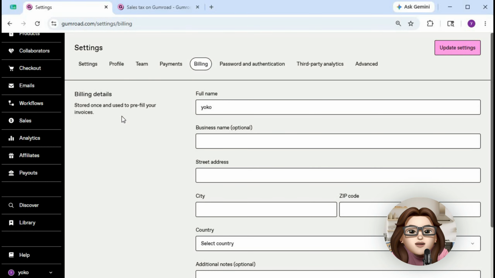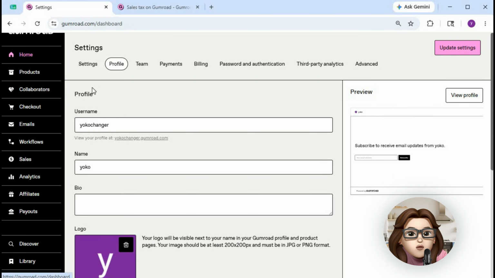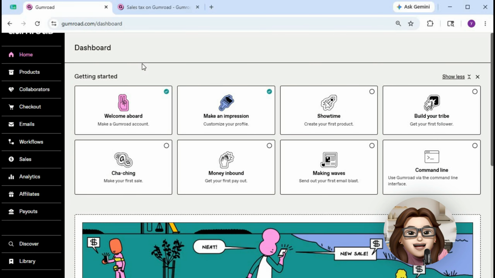Then, test the checkout process yourself using incognito mode or different billing addresses to confirm taxes are calculating correctly. Usually, this problem happens because of incomplete tax setup, incorrect product configuration, or billing mismatches. Carefully reviewing these settings normally fixes the issue quickly.